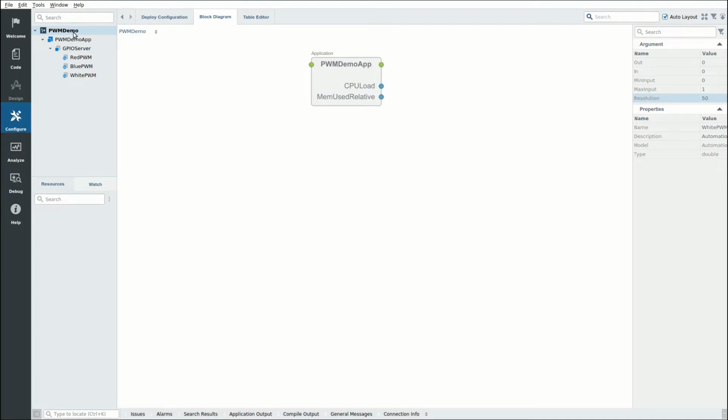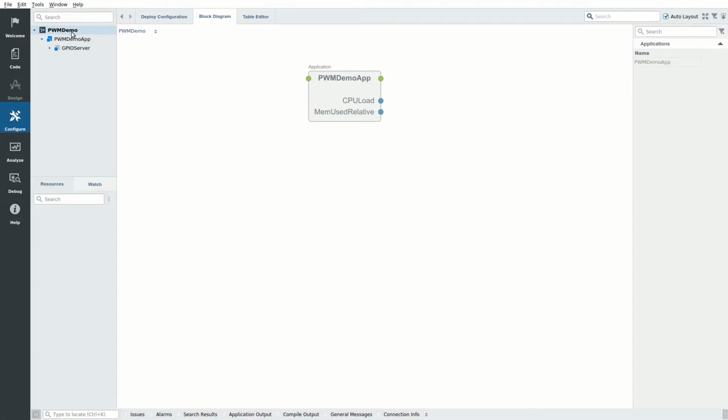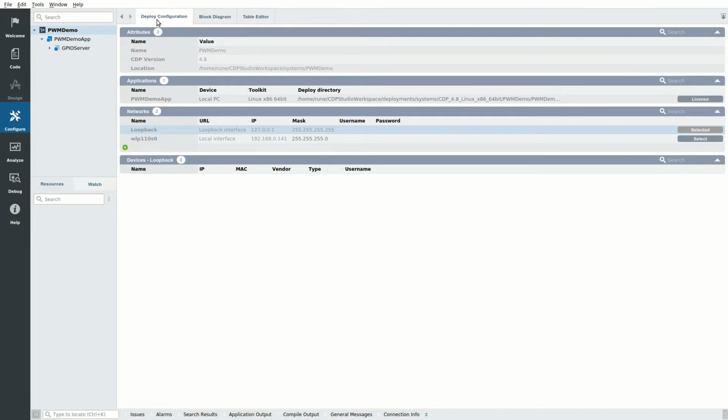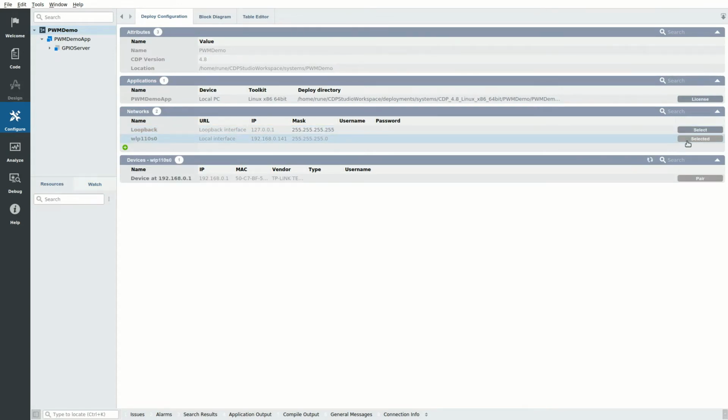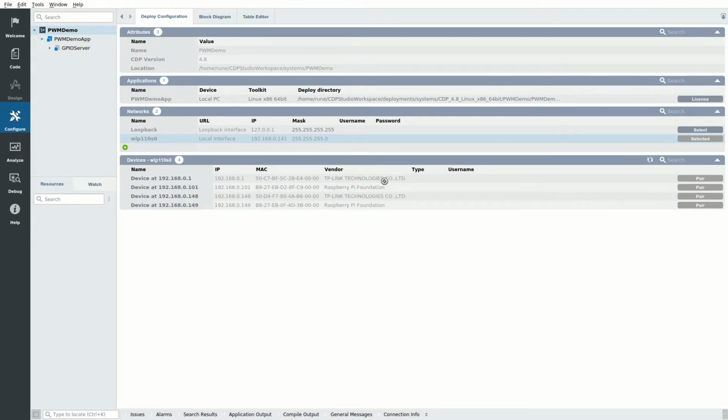We can now quickly test the application to see that everything is hooked up correctly. Make sure that the Raspberry Pi is powered on and that SSH is enabled and that it is connected to the same network as your computer. In CDP Studio, select the Deploy Configuration tab. From the Devices table, find the Raspberry Pi and pair it if it's not already paired.